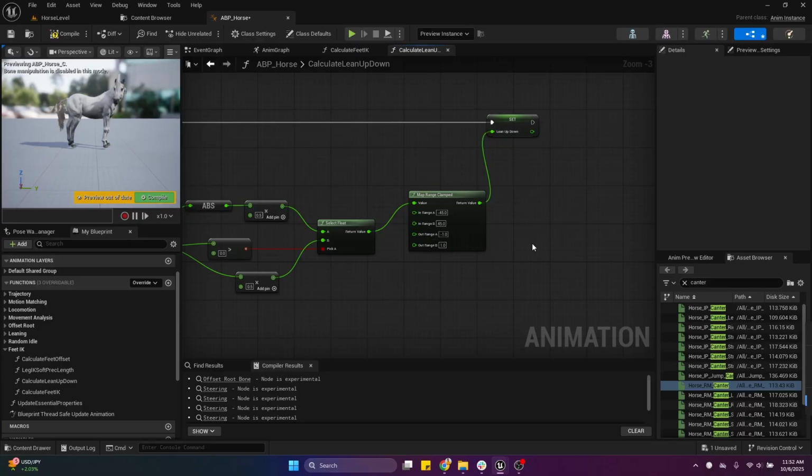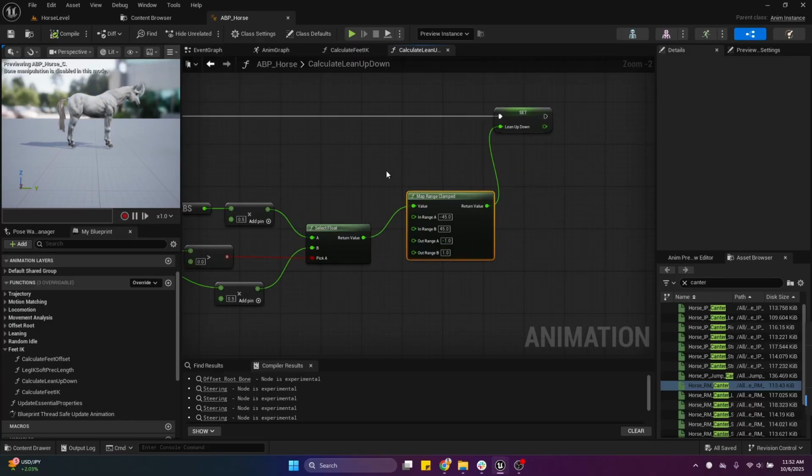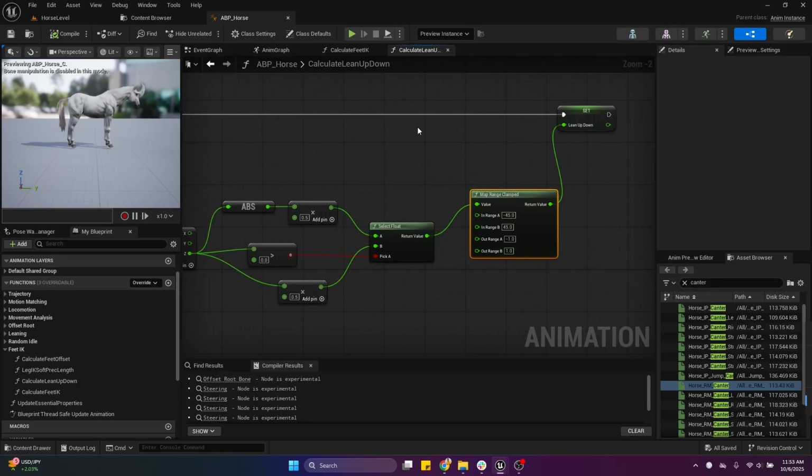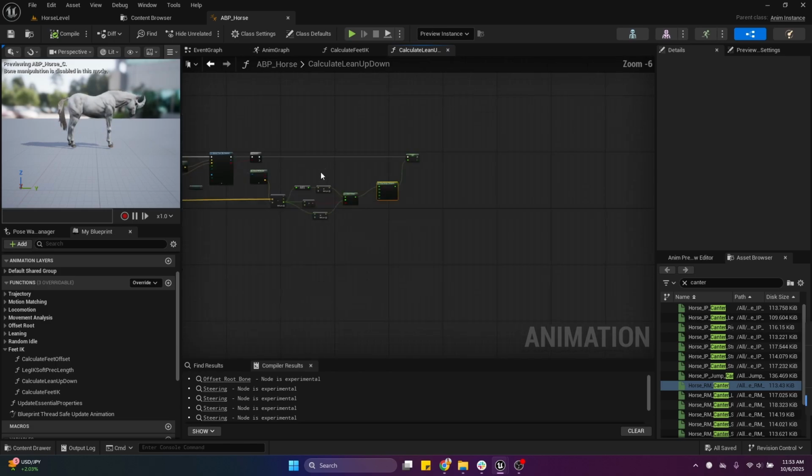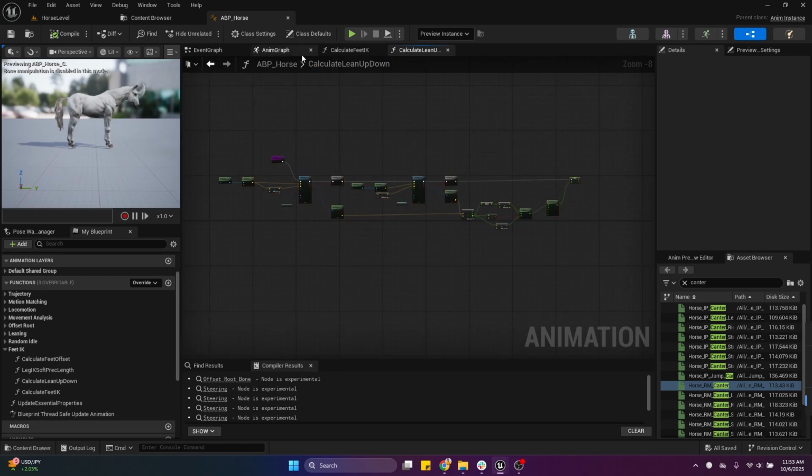I have set the max limits to -45 to 45 and used a simple blend space to derive my values from -1 to +1. So this is the calculate leaning functionality.